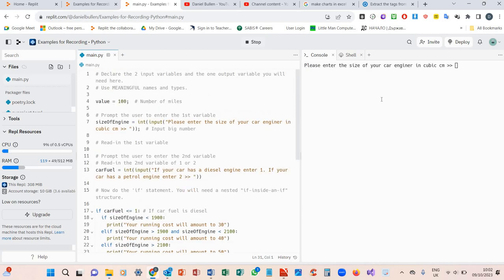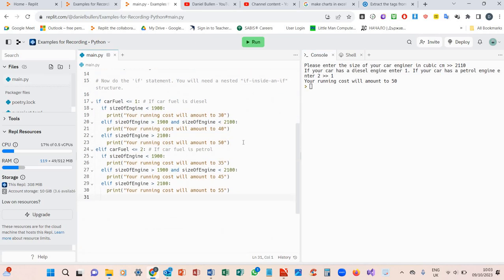We need two input variables, so size of the engine. So let's say I'm going to do 1899. And I'm going to say, is it diesel? I'm going to say a 1. So the cost is going to amount to 30. It's below 1900. Let's say I decide to do 2000. And I decide to go into 1. It's going to go to 40. And then let's say I decide to do 2110. So it's going to be in one of the third elifs. So if I was to enter a 1, then the running cost will be 50. And that's all the diesel ones for the nested ifs.